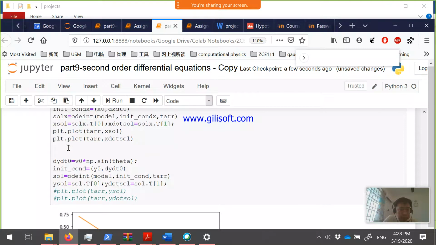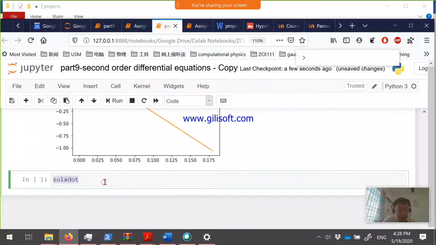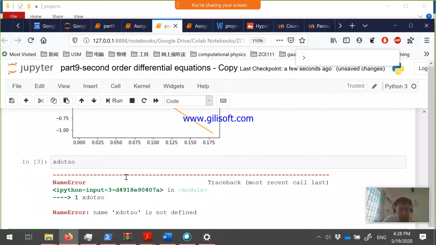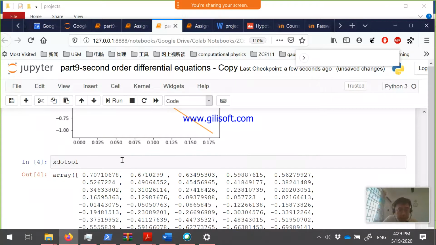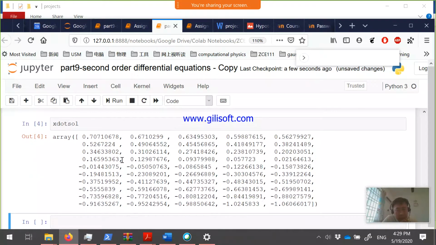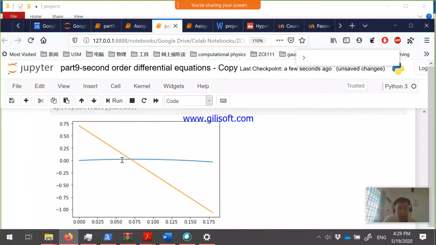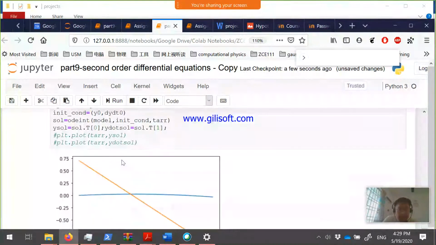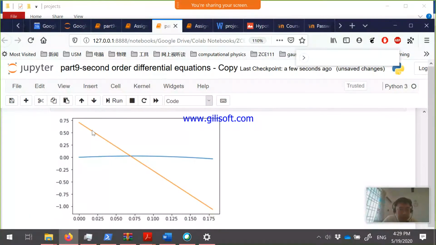So let me print out this one. I just want to check that this x dot solve should be a constant. X dot solve should be an array which is a constant. So it's not really a constant. It's changing with time. It's so weird because the x dot solve should be... sorry, no, this is the x solution which is changing with time.